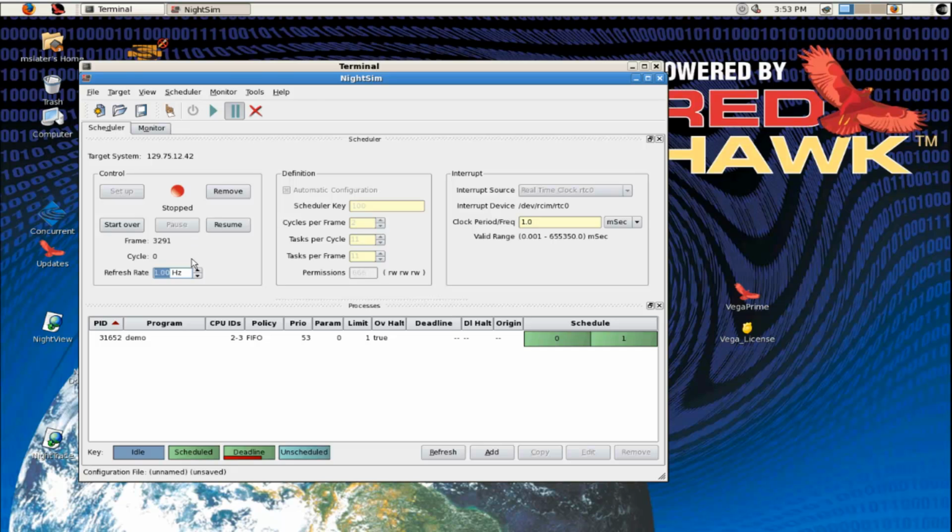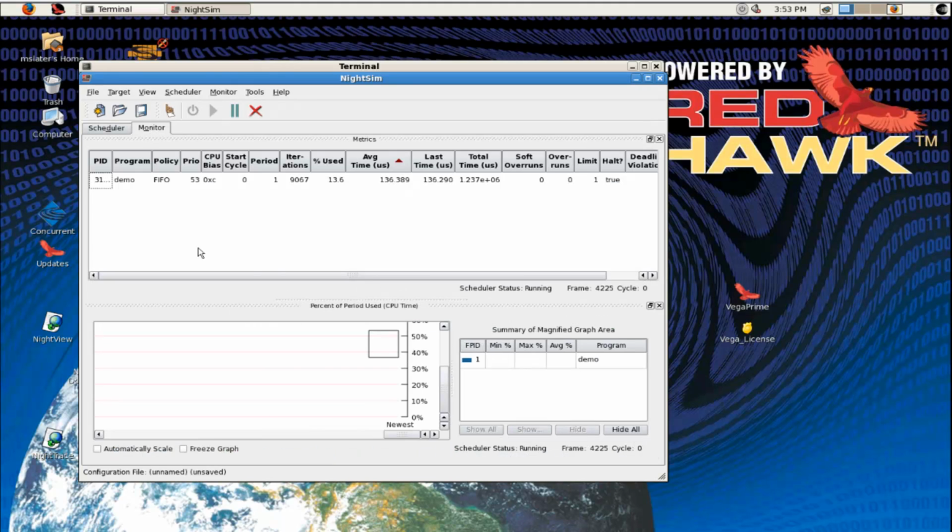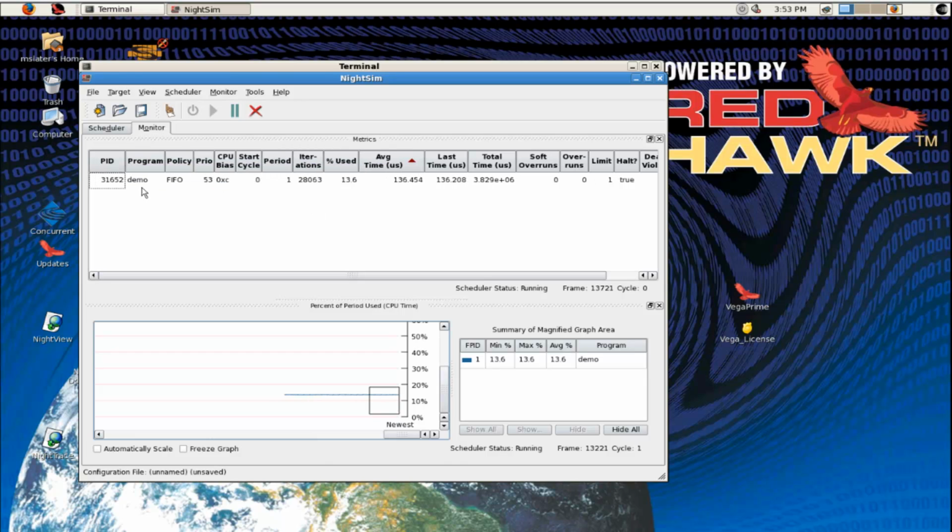I can do all of those things, and I do want it to run while we go look at the Monitor tab where we can keep track of how our process or processes are performing. On this Monitor tab is a default collection of information which I could expand or trim based on my needs. But we're looking at the basics here, my process, some of the things we know, scheduling policy, priority that we've picked, CPU bias. We're seeing some times in microseconds, our average run time, the last time we ran, total time, how many overruns we've generated.